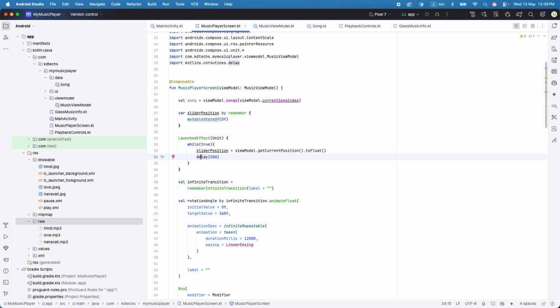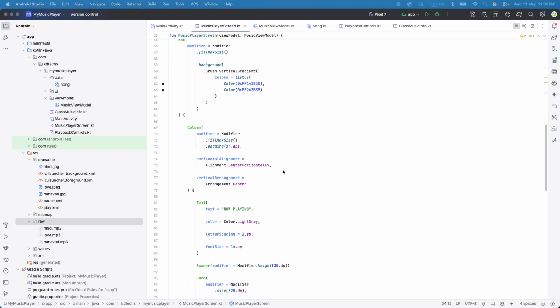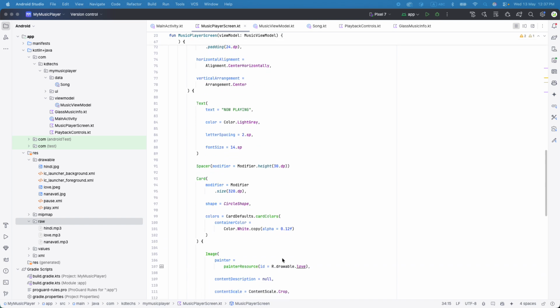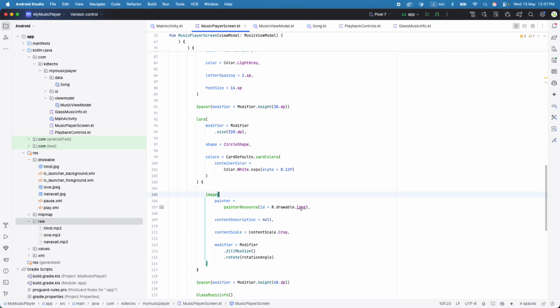Okay, and now where else do we need to add our now playing? Let's change this one. Let's go to, okay, here. Now this one needs to be not hard-coded, so here we need to put the song's painter resource, and here we need to say song dot image resource. Okay, and what else?